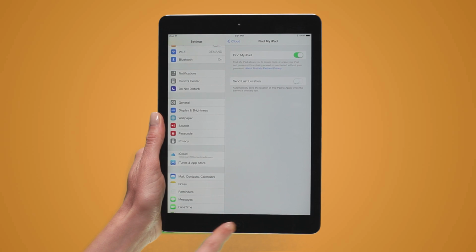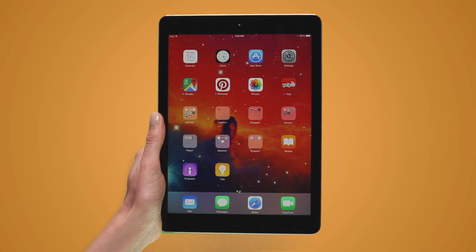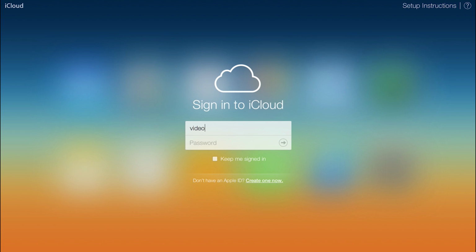Touch the iPad's home button to exit the settings application. Find My iPad is now enabled on your device, giving you the power to track the iPad as long as it is connected to a cellular or Wi-Fi signal. To find a lost iPad, navigate to the iCloud homepage on a computer and log in using your Apple ID.